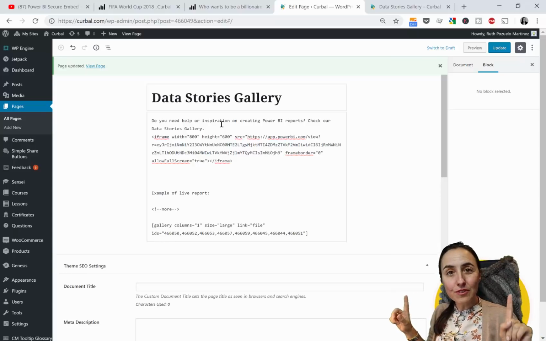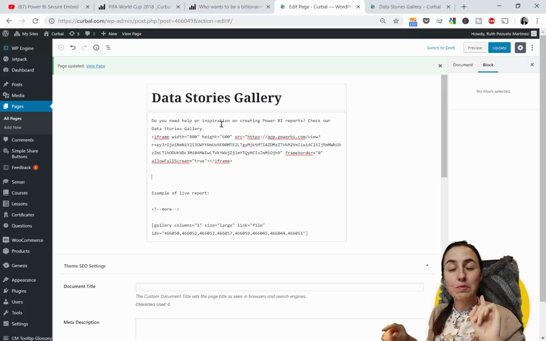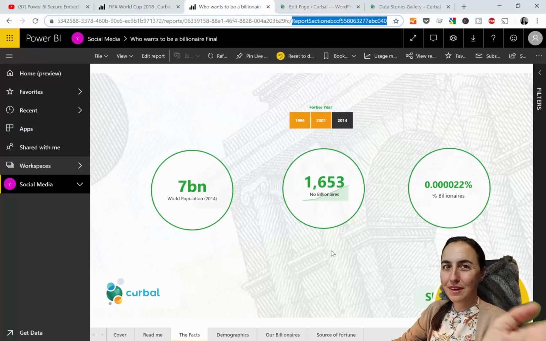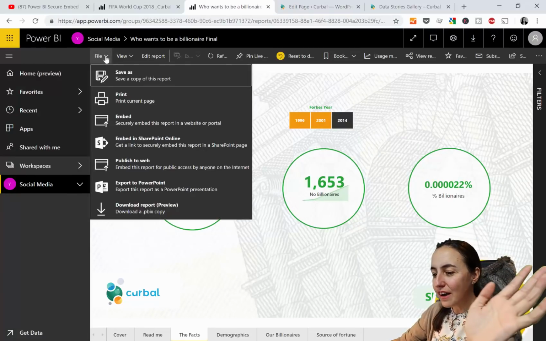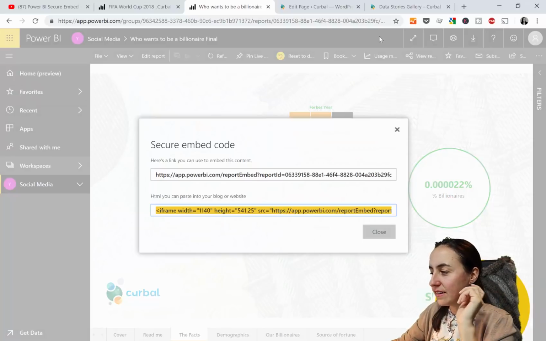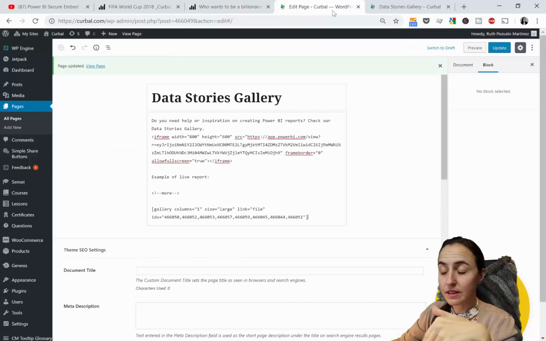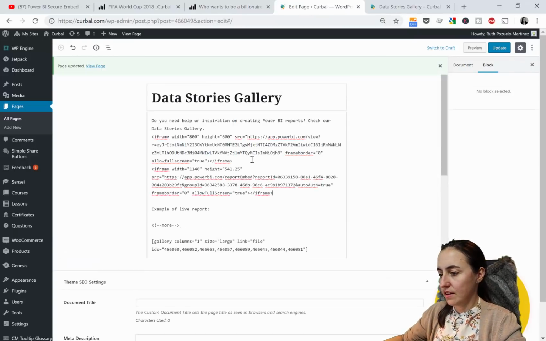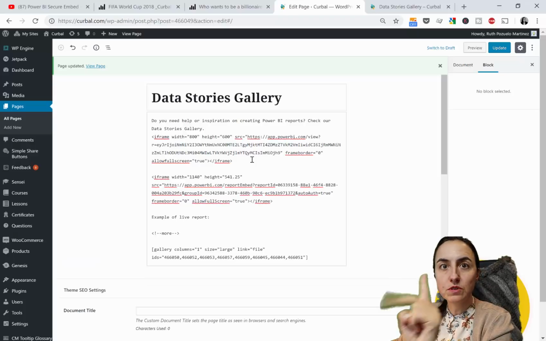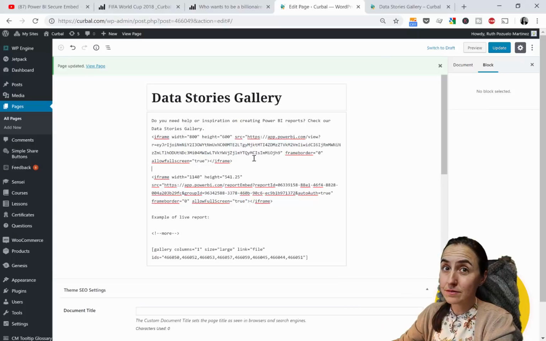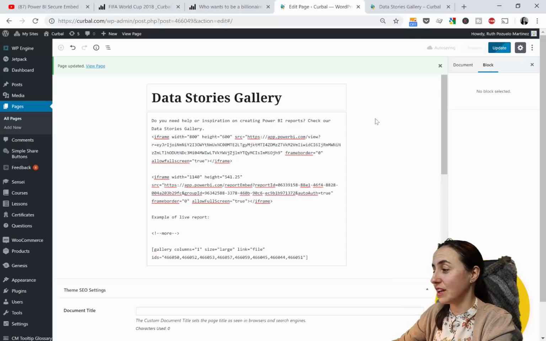Now, if you want your users to log in to be able to see it, for example, this is Who Wants to Be a Billionaire. We want to protect our secret algorithm, so we go to File, Embed, and then we copy that, and go again to my website and paste that link in there. So what is the difference between the two? The first one, everybody will be able to see. The second one, only the person that is logged in and has access will be able to see it.